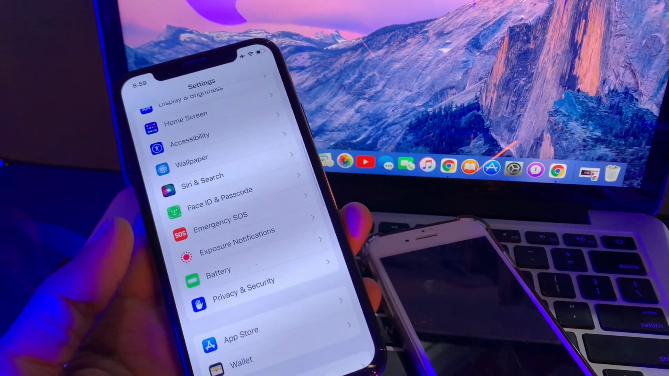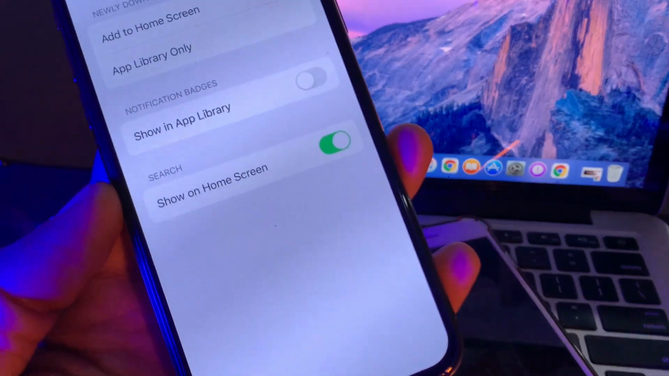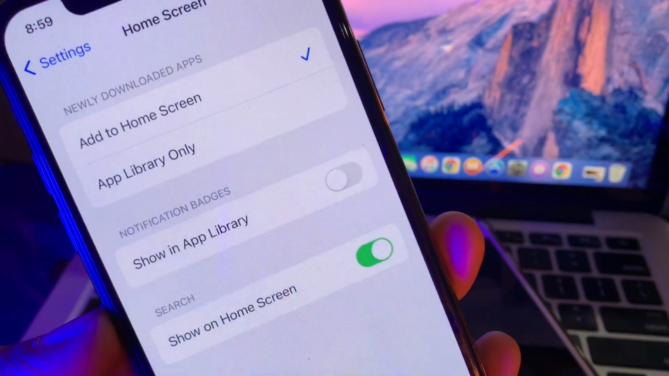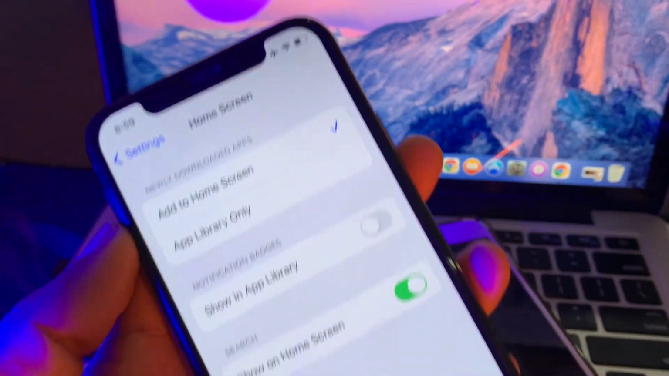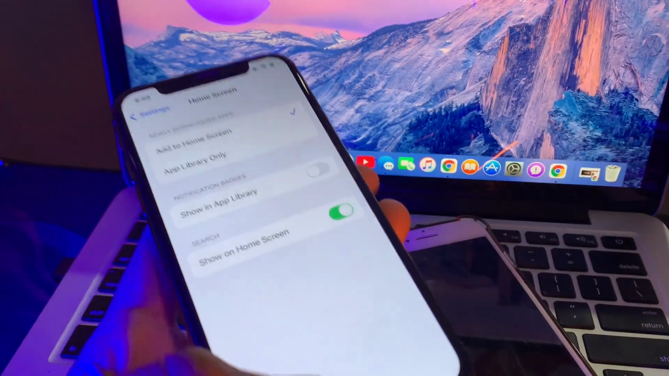For that you can go to settings, click on home screen, and as you can see, newly downloaded app, add to home screen. So if it's only in the library, you have to select add to home screen.